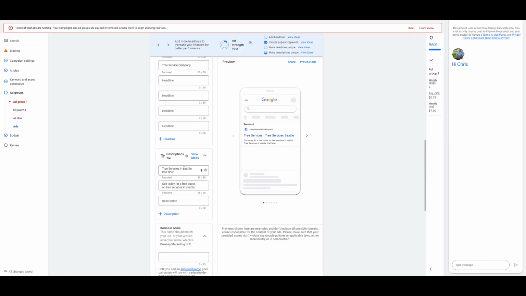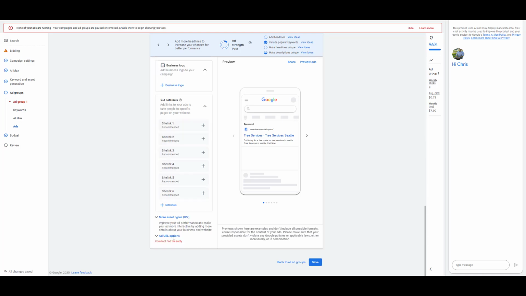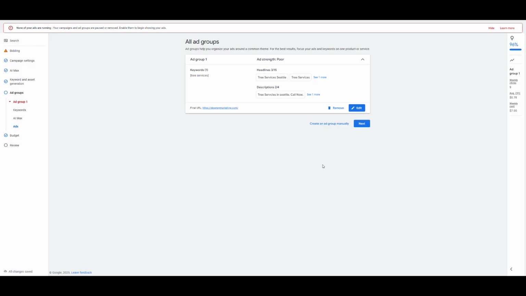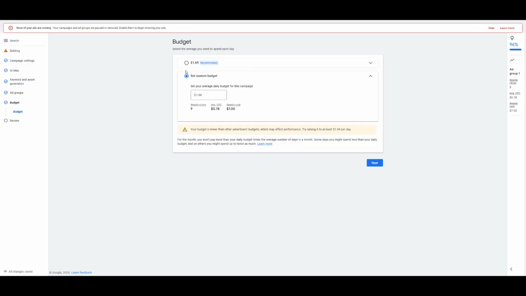Put in a few dummy headlines, a couple dummy descriptions, and then we will see if this allows us to actually get this campaign published. All right, so that looks good there. Hit next. We got our budget.